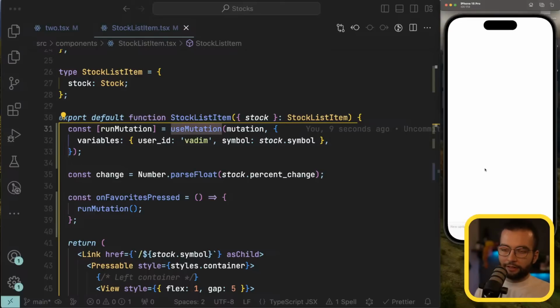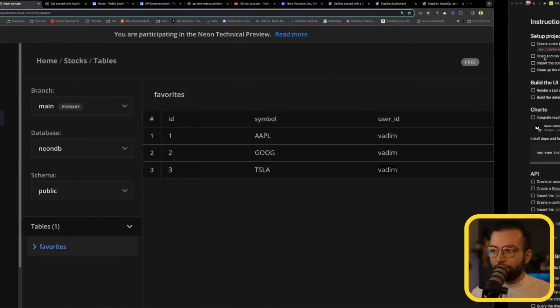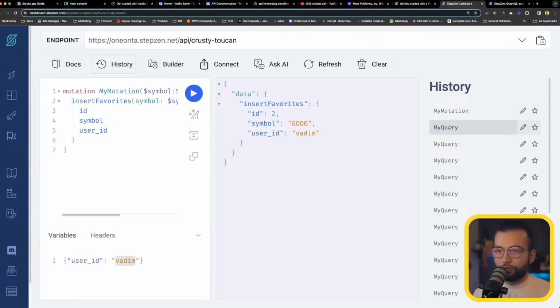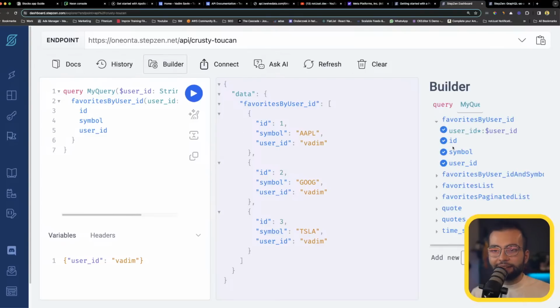Now if I refresh and go to tab 2, we should see 3 of them: Apple, Google, and Tesla. But at the same time, we don't know all the information about these symbols, because if we want the name or the price or the change, we would have to look into the history to check my query for favorites by user ID. I only have access to the symbol here. Even if I look in the builder, it's only the symbol. I cannot get the name and so on, because this query from the database doesn't have those things.